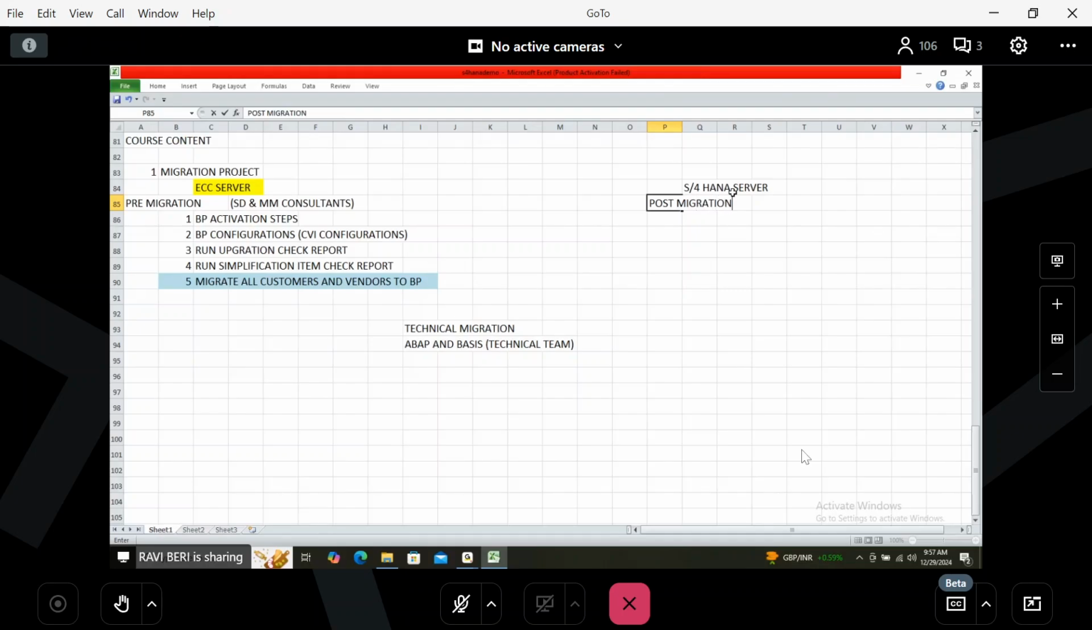So this post migration will be done by SD, MM, and FI consultants. Here we do BP activation steps, BP configurations or CVI configurations. Here also we have to do BP configurations and CVI configurations.